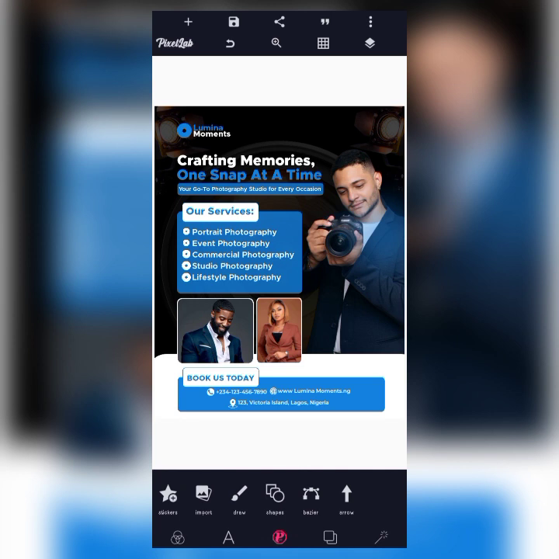So as you can see, I've just created this photography flyer using the brief that was provided. So as you can see here, this is how you can use the brief if you have a brief from a client you want to work for. So this is how you make sure all the information given is used on your flyer. So all the information provided in the brief for this design has been used. We have the heading, the brand name, starting from the brand name Lumina Moment. We have the heading, which is Crafting Memory One Snap at a Time, the subheading, the services, and the call to action. So like you can see, I've created this photography flyer.